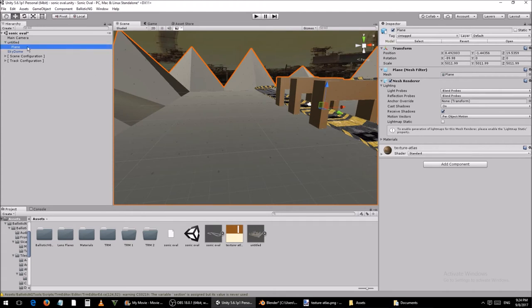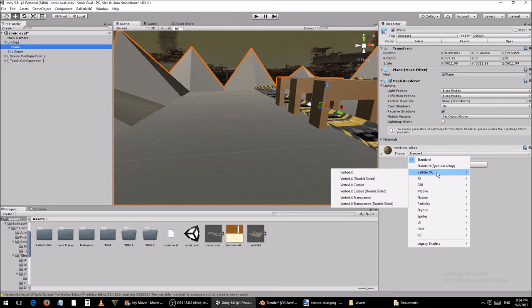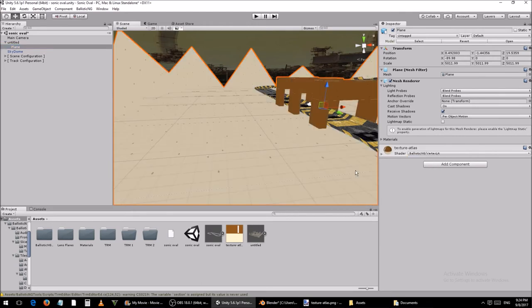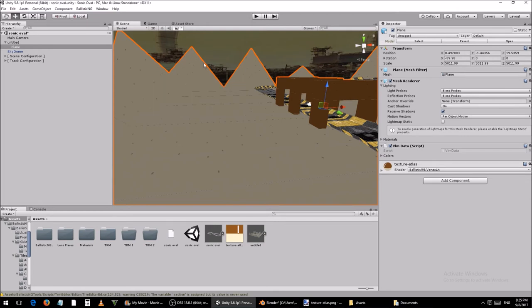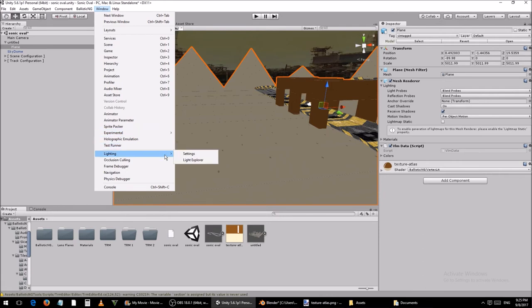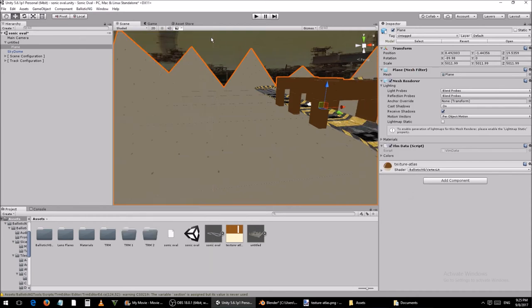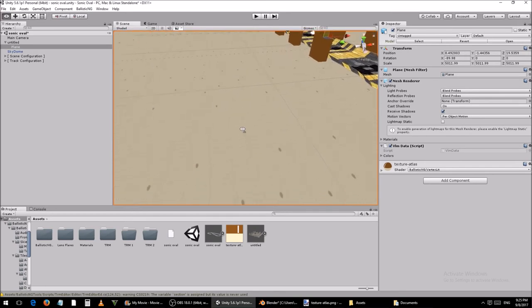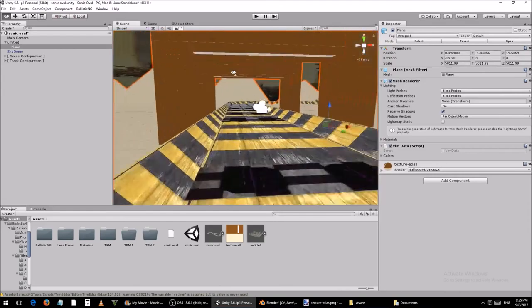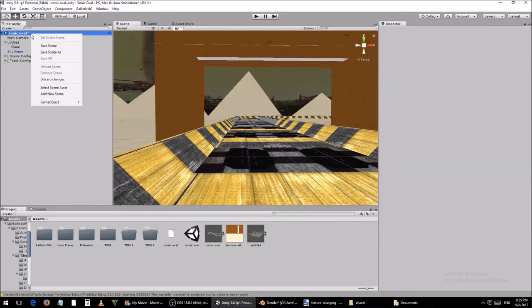You can also get the old school BallisticNG look by just telling the model to use BallisticNG's shader. Run the vertex light mapper so that your light settings affect your model. Then, save your scene and check out your environment.